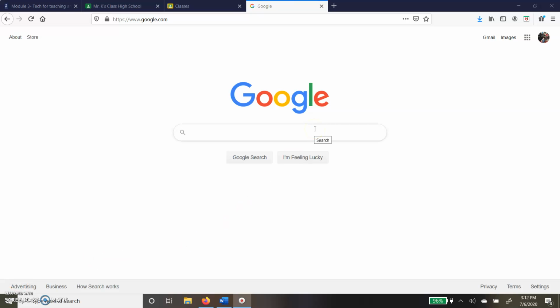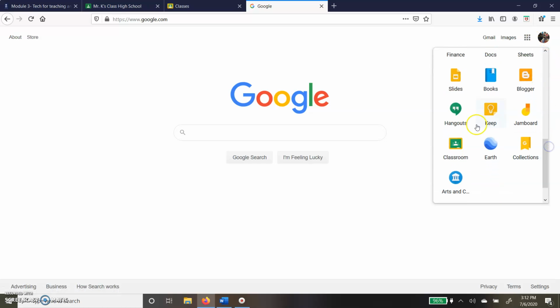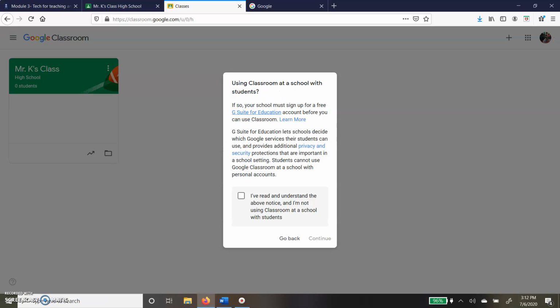So what you need is a Google account, like many people do, and you go to what we call the little waffle up in the upper right next to your profile pic, and you go down to Google Classroom. So once you click on it, you'd be brought to a page like this that gives you some options. Google Classroom is free to use. If you're going to use it with actual students, you would need permission from your school, obviously, due to privacy concerns and things of that nature.